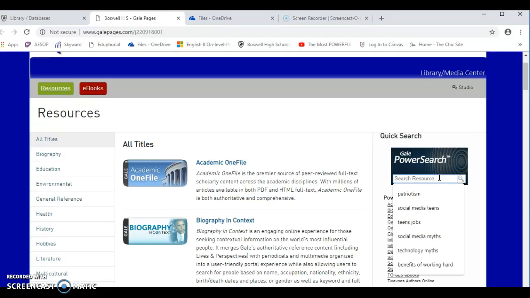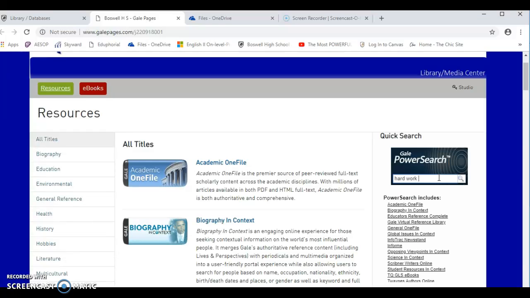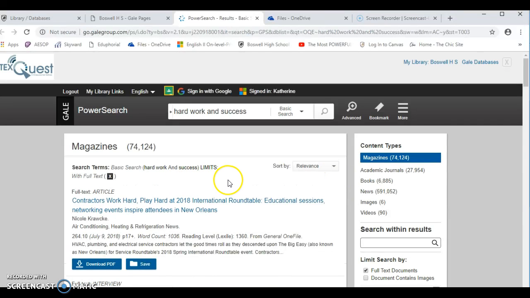And so I'm going to type in, I'm thinking about my topic about hard work is more important to success, and so I'm gonna type in hard work and success. Notice I used keywords. I didn't write like a big full sentence. And you might have to play with different keywords and different ways to say different ideas, but if you play around with it, you should get everything you need.